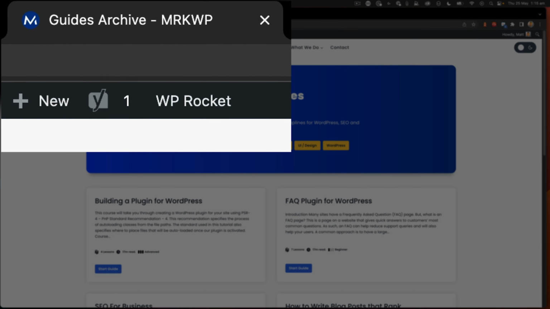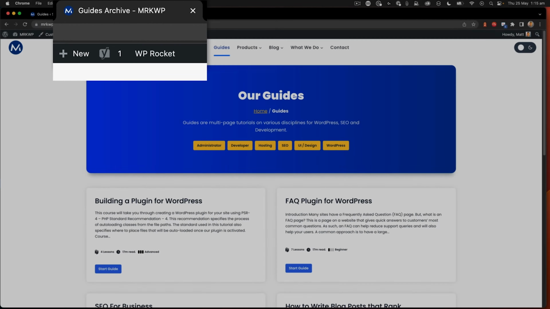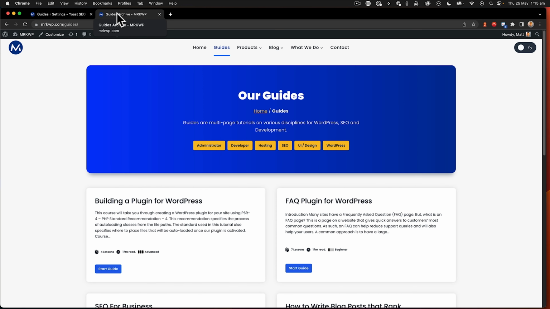So how do you get rid of archive within your page titles? Well, today I'm going to show you how. Here I have a custom archive page for a custom post type called Guides Archive. And it really should be our guides, helpful WordPress guides from MRKWP, something like that.